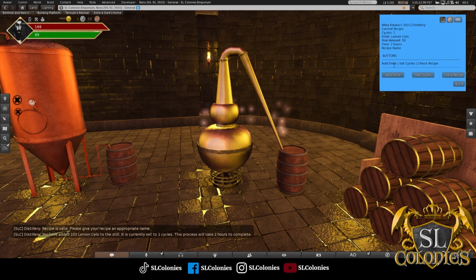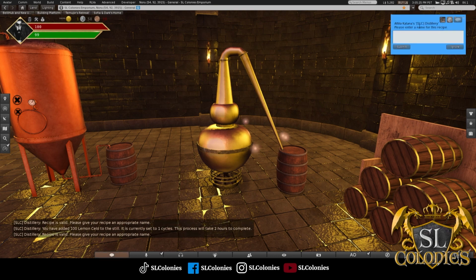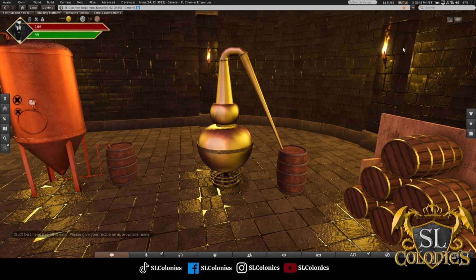I'll leave it at 1 and I will check the recipe. And when you check the recipe, you can name it. Now you can name it for every type of cycle. So if I had limoncello and I did 1 cycle, I can name that. If I then come back and did 2 cycles, I can name that because it's a different product. It's got a different alcohol content. Limoncello 2. So I'm going to call it Limoncello 2, submit.